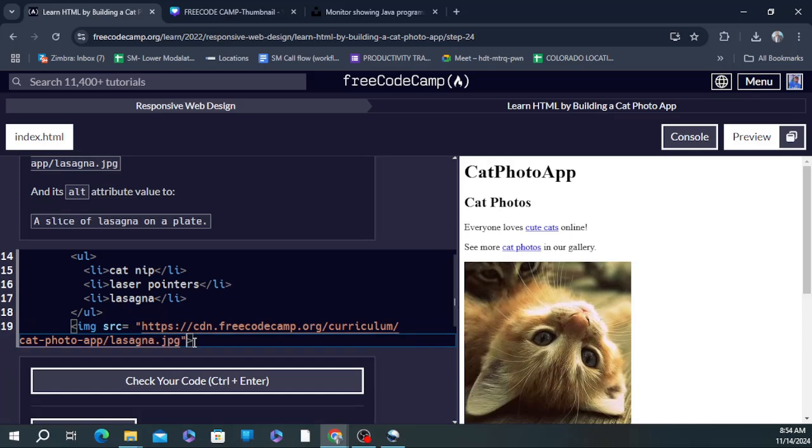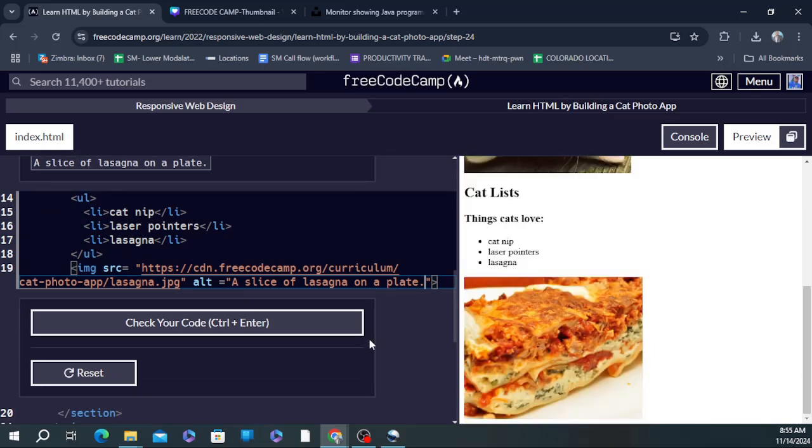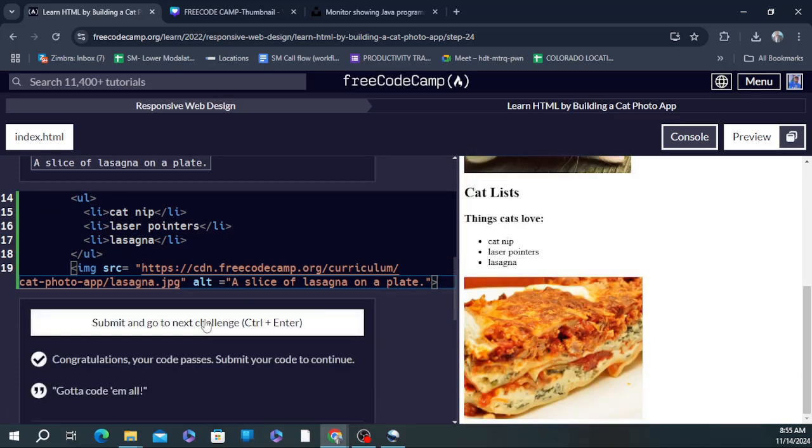and after the link we have the alt attribute with a slice of lasagna on a plate. Okay, so now we should see the image here. Everything's alright.